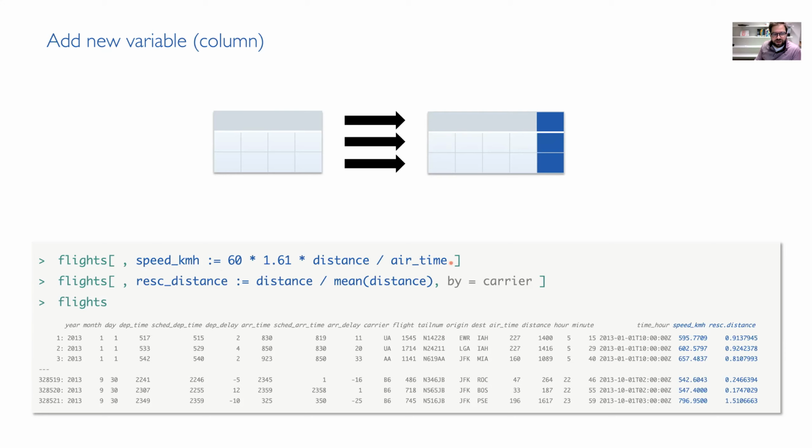Then I multiply by 60 and convert to kilometers. And then I have the speed for every flight. I have the average speed in kilometers per hour. I can also rescale, for example. I can combine these simple computations here with the grouping.